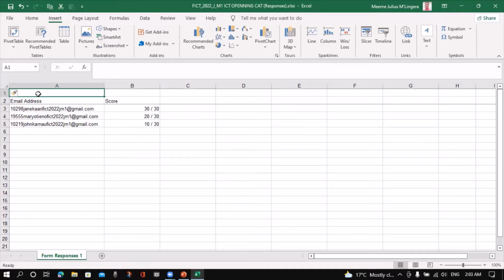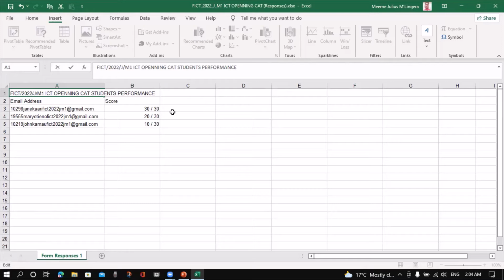So I can type here students, or I can start with the name of the class, that is FICT/2022/J/M1 ICT unit opening cut students performance. You can make that bold.